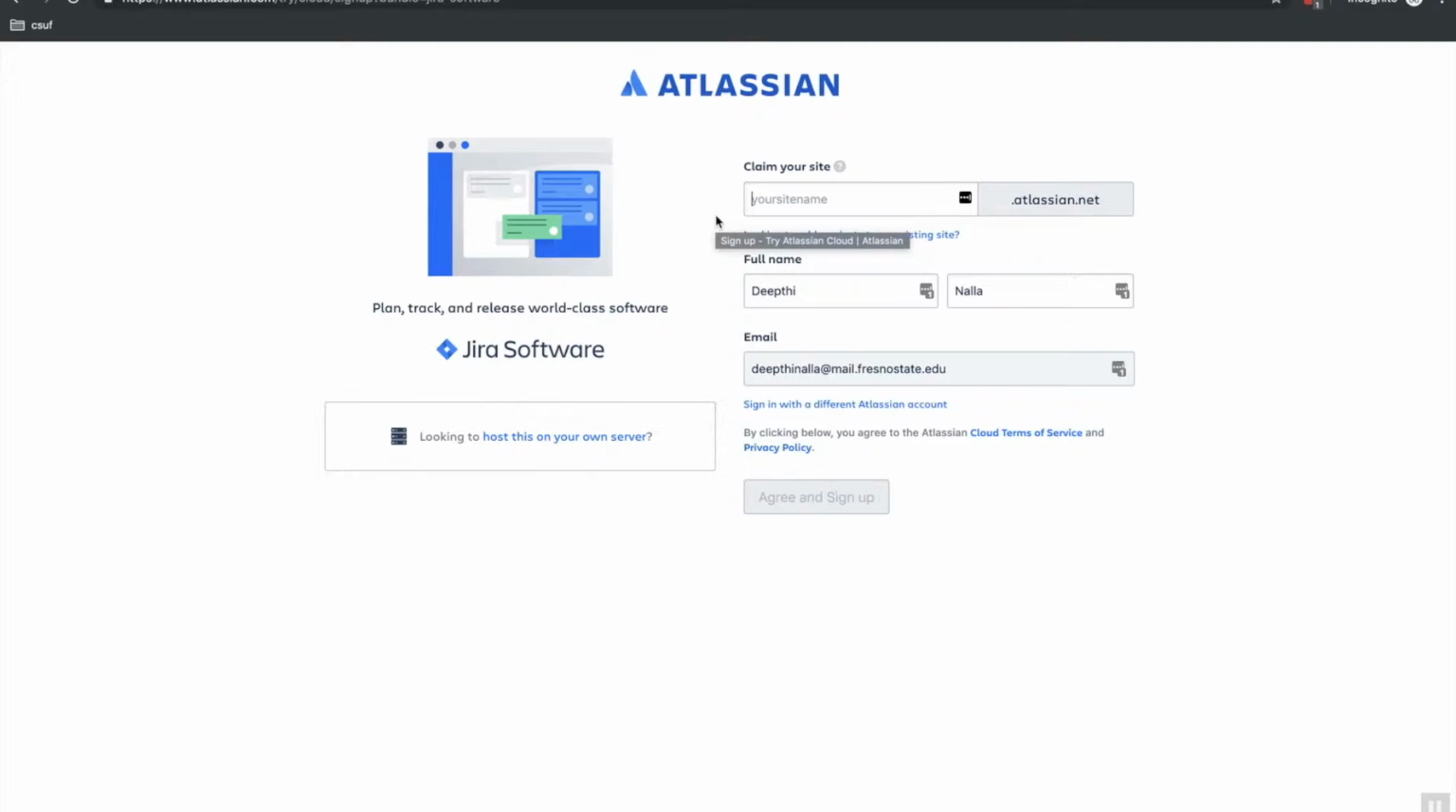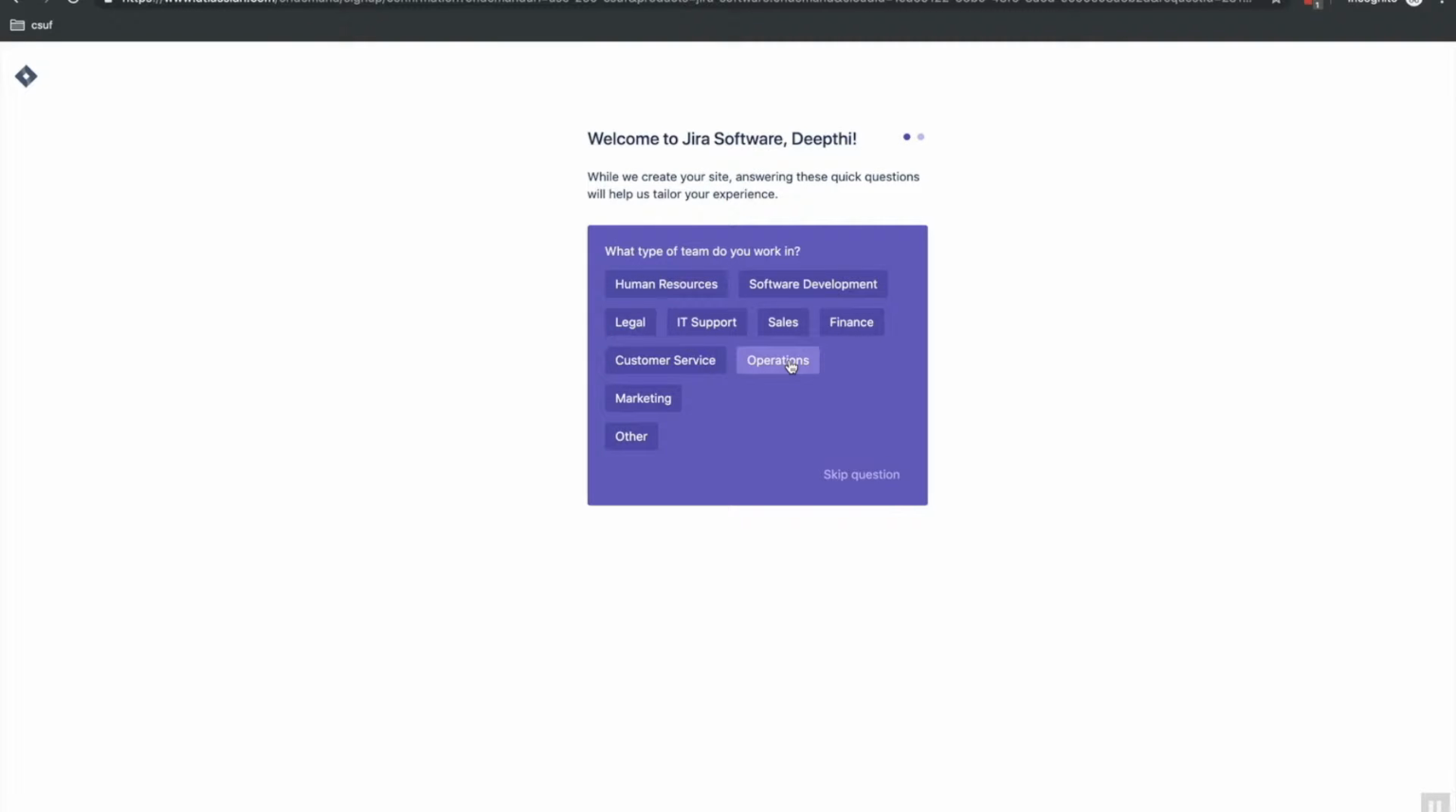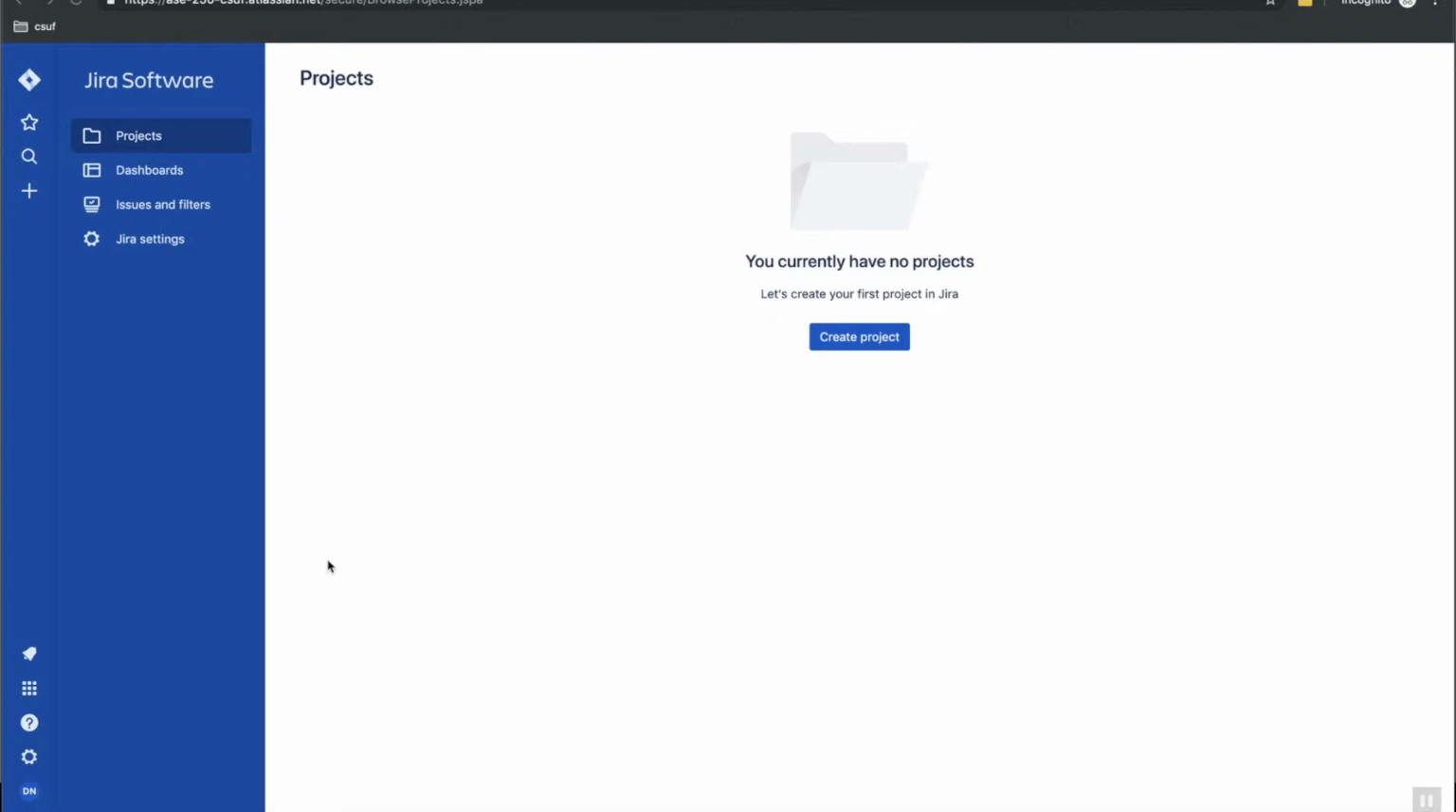Okay, now I'll enter a name for my Jira, and then provide other details for signing up, like you can see full name, email, and the rest of the details. It takes a few minutes to set up this Jira instance. I'm now going to choose my preferences here to set up Jira for bug tracking. So now we have our own Jira instance up and running.